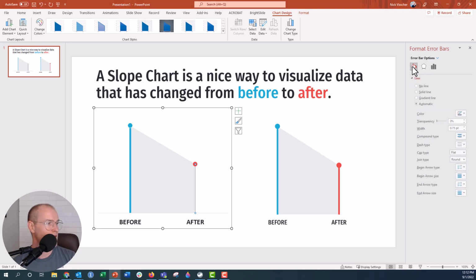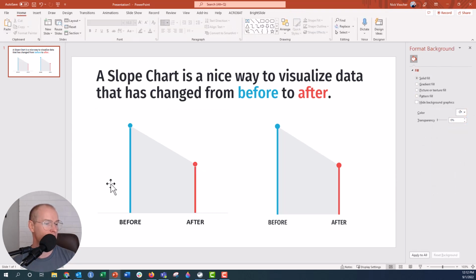And now we can edit the color. So we're going to say the solid line is going to be red. And then let's update that to the same 5 points. Push enter. And now you have this beautiful slope chart that looks just like Ryan's over here on that Tableau Public dashboard.